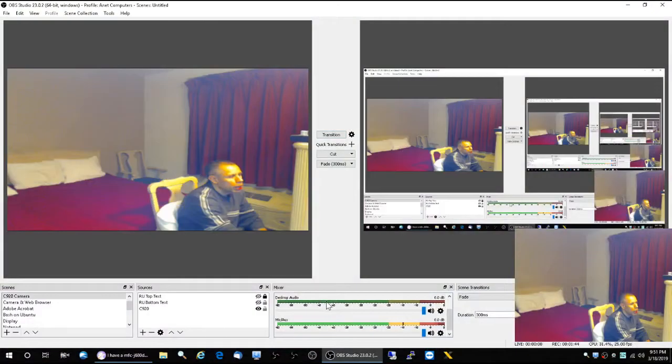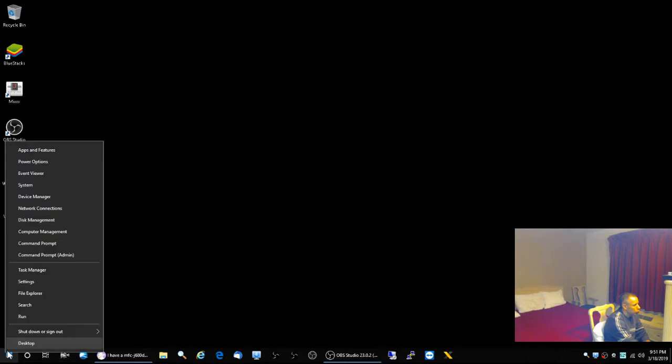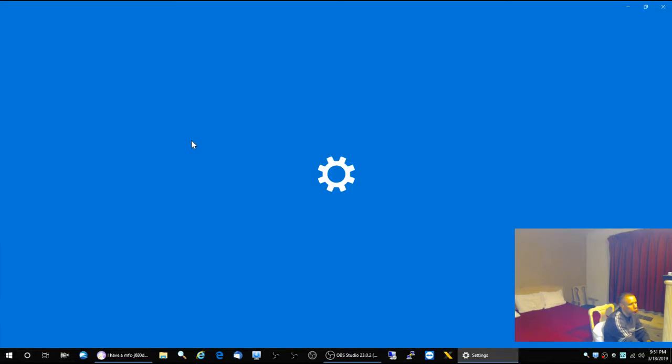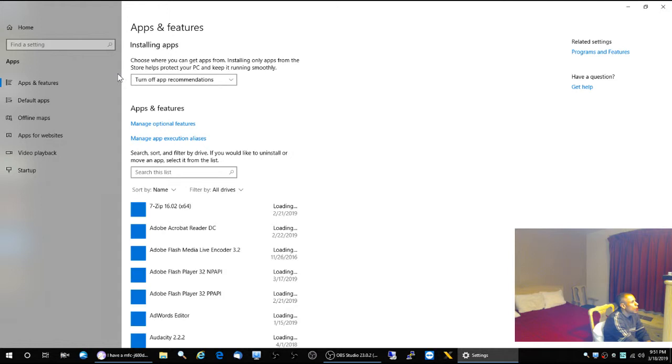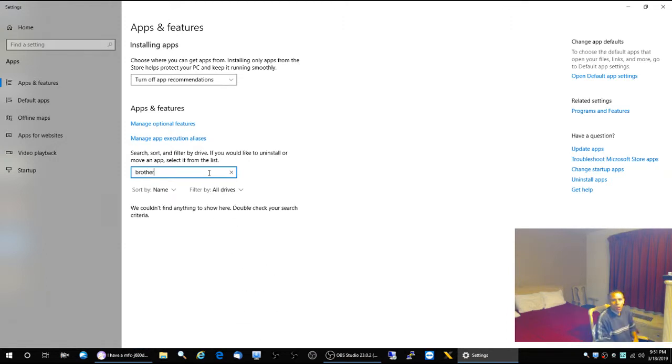Okay, so let me transition. And alright, so the desktop. First thing you're going to do is right click and go to Apps and Features, or you can use Cortana. And you can also search for Brother. I don't have any Brother printer software, but just as an example, you can type in Brother software to make it quicker, and it might make it easier too.